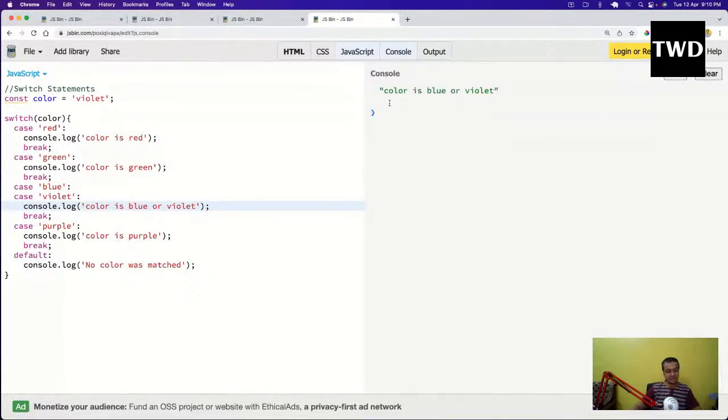I'll do this. The color is blue or violet is printed because I've removed the break statements and everything, and it is coming like this. This is a very good use case of it. I can do blue also, and for blue also it will run like this. Color is blue or violet. So the break statement is very much important. If you don't give the break statement, it will go to the next statement if it matches, and it will print that. So this is how it works.